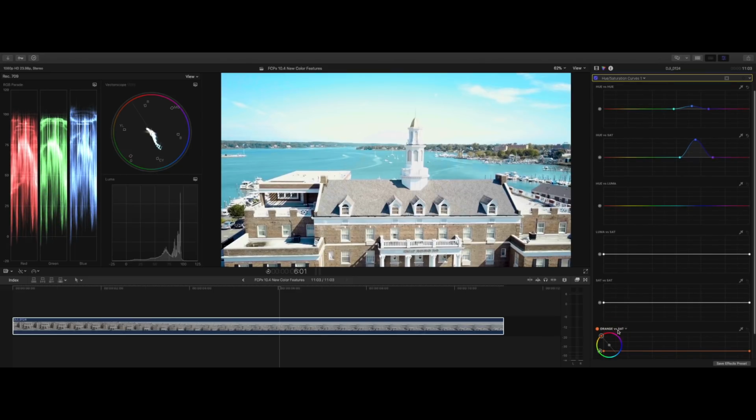Finally, we have the orange versus saturation, where I can saturate a specific color. So let's go to aqua, cyan. Let's saturate some cyan here. We're really gonna bring out that water.